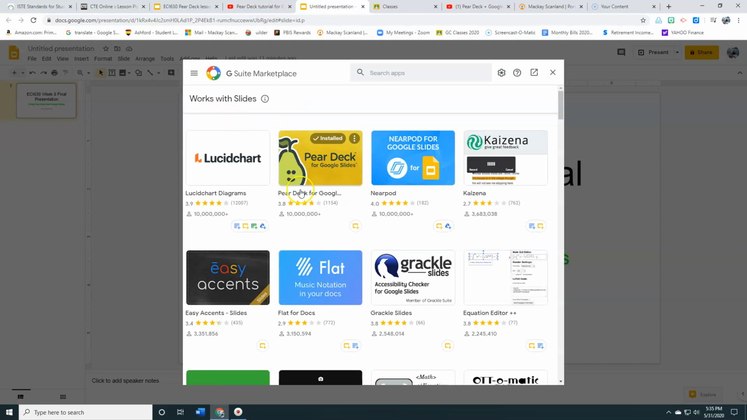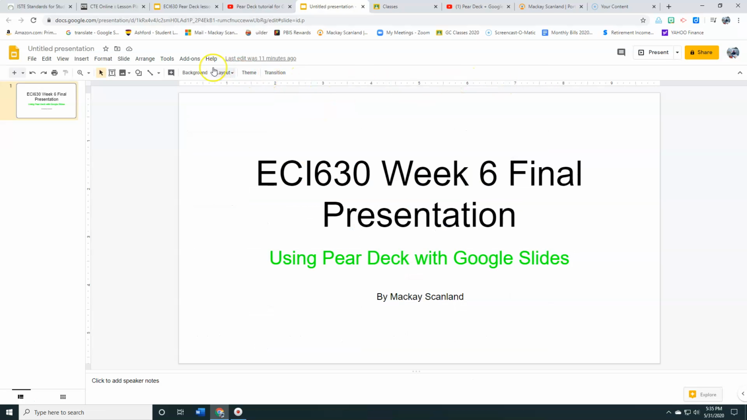And you'll see add-ons will pop up here, and right in front you'll see Pear Deck, and I already have it installed. So I'm just going to go ahead and show you where I go for creating the lesson using Pear Deck. So here we have the add-ons. I'm going to click add-ons.